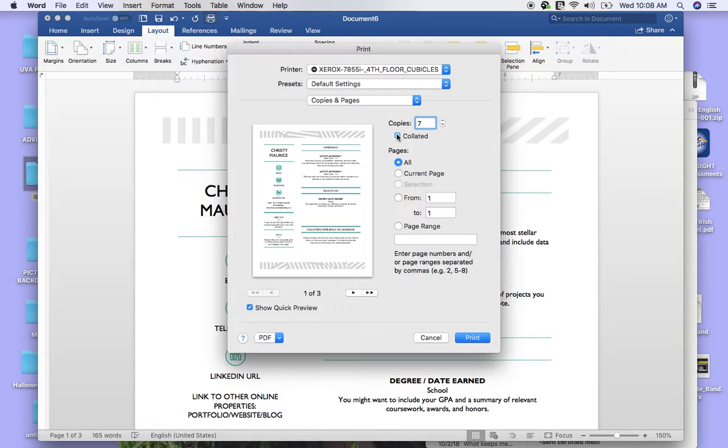If I were to uncheck this, uncollated means it's going to print out the first page 7 times, then the second page 7 times, and then the third page 7 times. So it just depends if you want it to print out in order and have a set, that means you want it collated, or if you don't want a set, you just want multiple copies of each page separately, then uncollated. But I want it collated so it's all together for all my potential employers, and then I would click print.